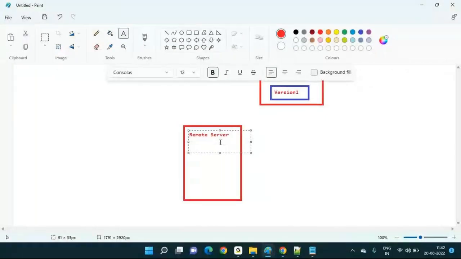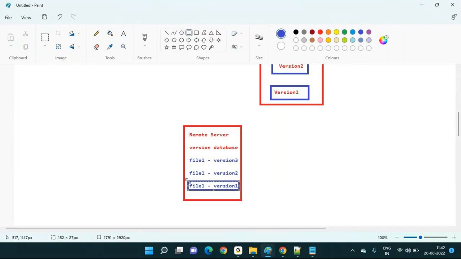Here you have a person database. It will have three versions. File 1, version 1, file 1, version 2, file 1, version 3. Sorry, all are the same file. Please try to understand: file 1 version 1, file 1 version 2, file 1 version 3. Okay, now.